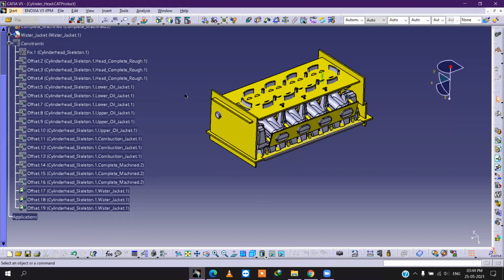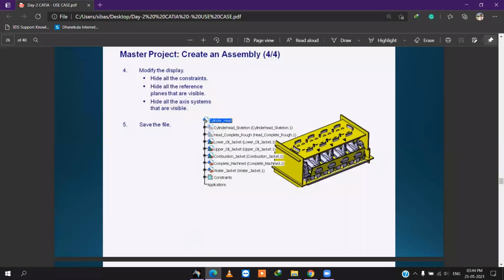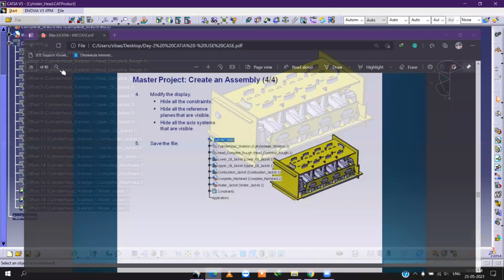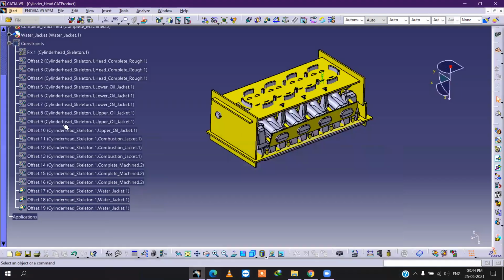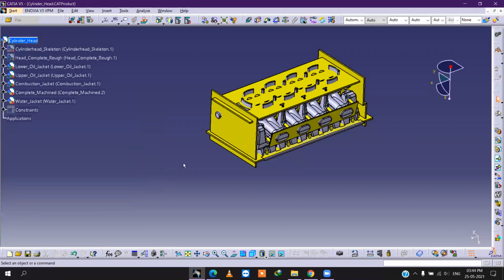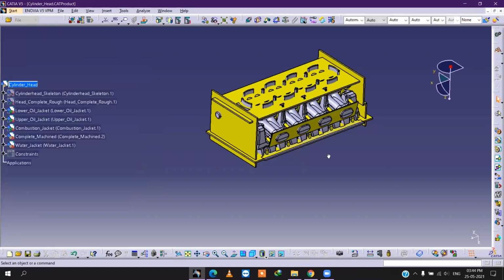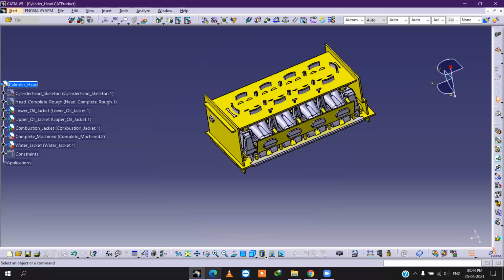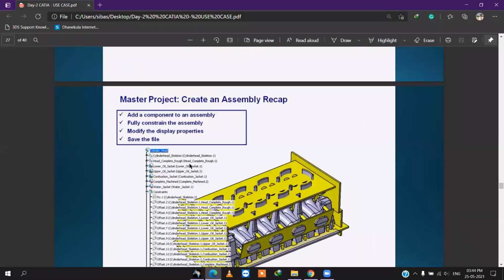Hide all the constraints, hide the reference planes and the axis system, if visible. All the constraints also we have to hide. Okay, now nothing is visible. If visible, we have to hide it. After this, from here we have learned how to add an existing component to an assembly, how to fully constrain the assembly, and how to modify the display operations.